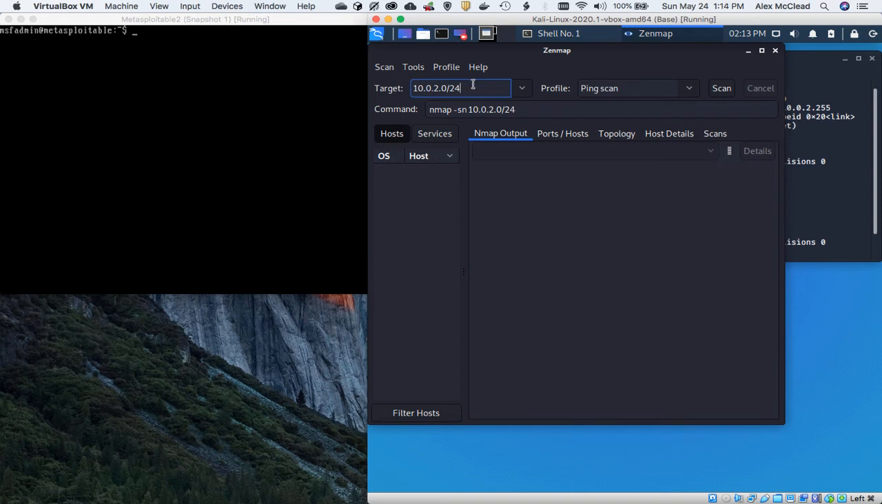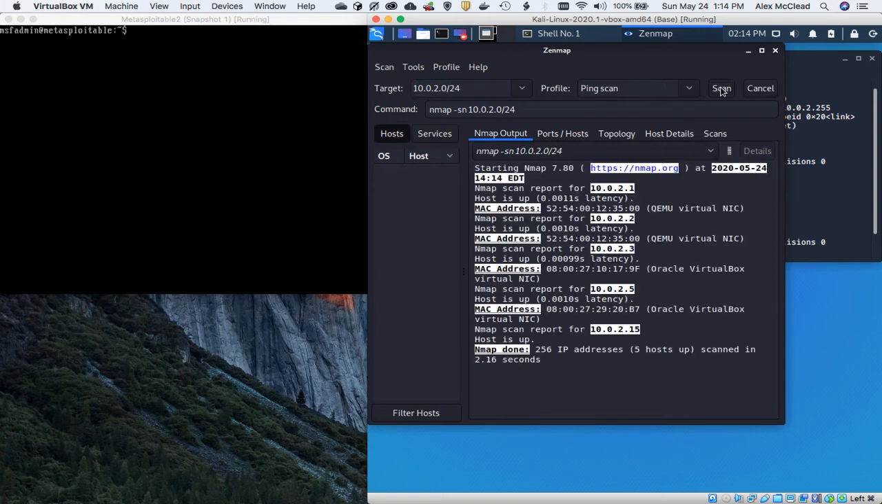And as you can see, when I plug that into my target, it automatically updates here in the actual command itself. And it just puts it in the right place for you so you don't have to do that yourself. I can just do my quick scan now. And it's going to scan my entire network that I'm attached to, and tell me what other devices are out there on the network. As you can see, it came back with 5 hosts and did it in about 2.16 seconds.